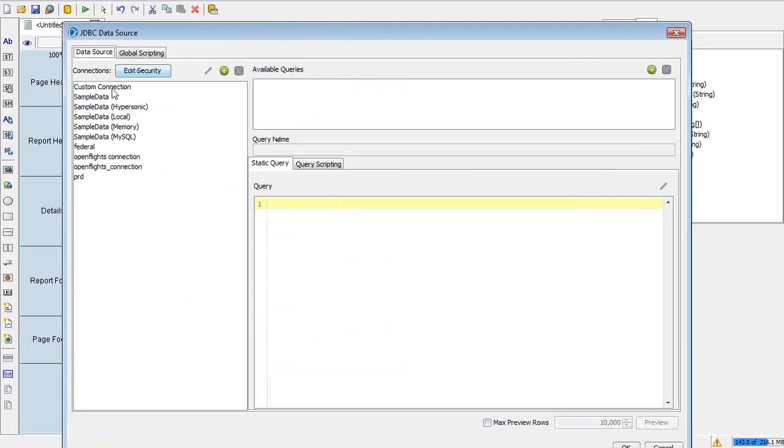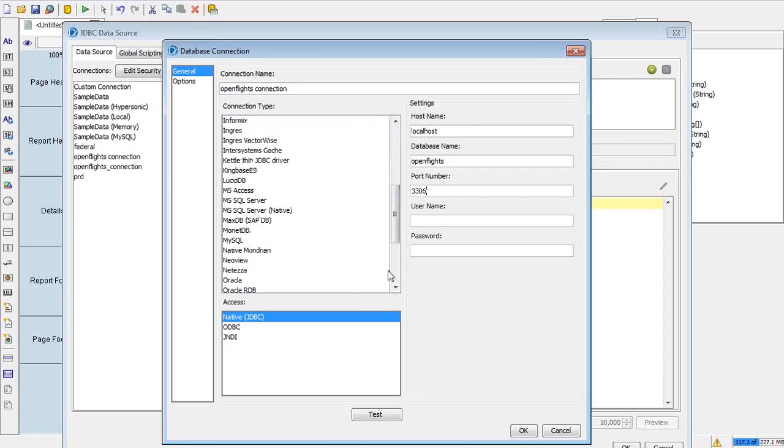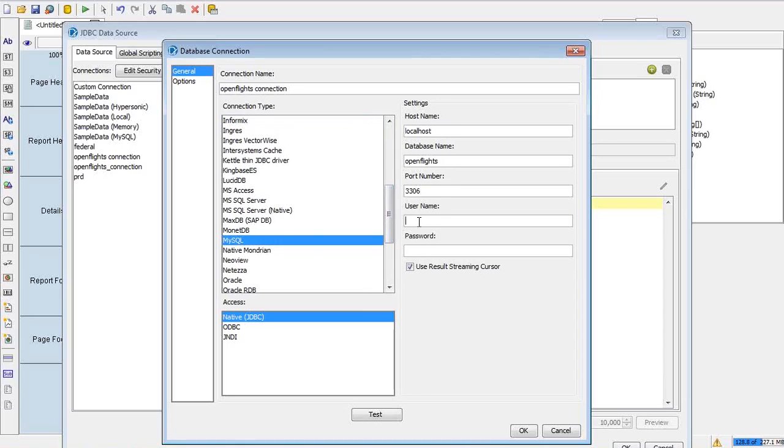We added the JDBC driver. Now we will add a new connection. We'll give the name open flights connection. Then the host name is localhost. Oh, sorry, this is the database name. Database name is openflights. Port number is 3306. Oh, sorry, I haven't selected MySQL. That's why. Otherwise, it will by default select that 3306. Now username is Edureka. Password is Edureka. And native JDBC, and now we're going to test it.